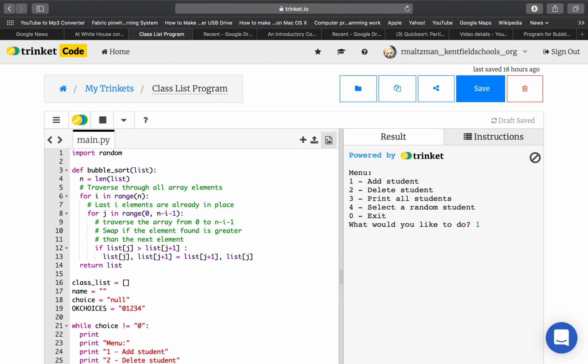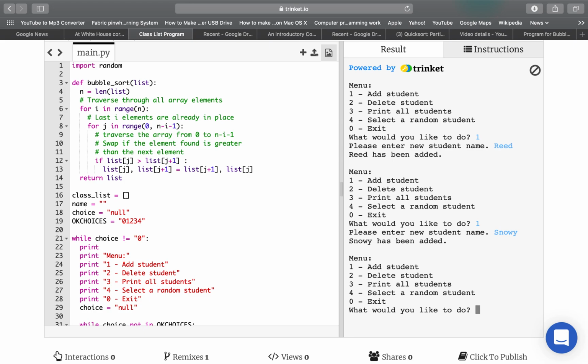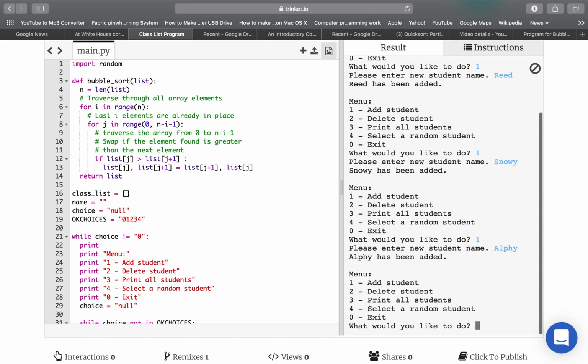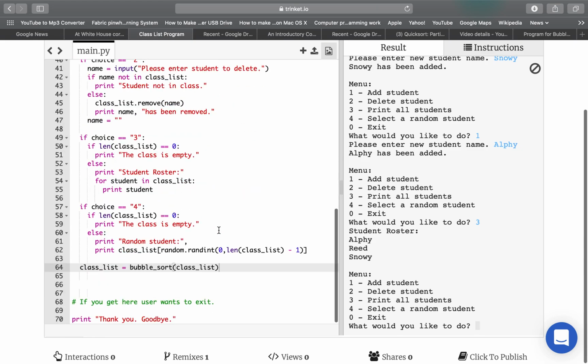All right, so I'm going to add a student. First student I'm going to add is Reed. And I'm going to add another student named Snowy. And another student named Alfie. And now I'm going to print all the students, and they should be in alphabetical order. Let's find out. Alfie, Reed, Snowy. See? What I'm doing is sorting my list each time with just this one line here. It resorts it so that if I do have students, I can resort them each time, and my list is always going to be in alphabetical order.